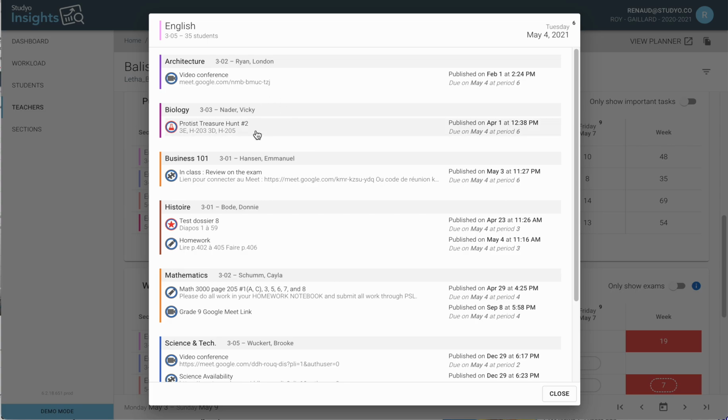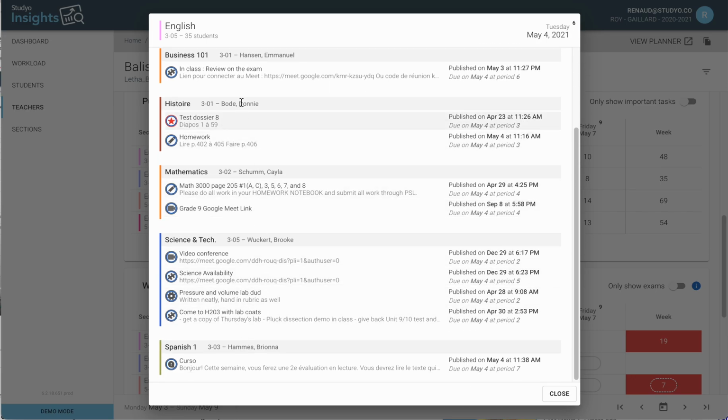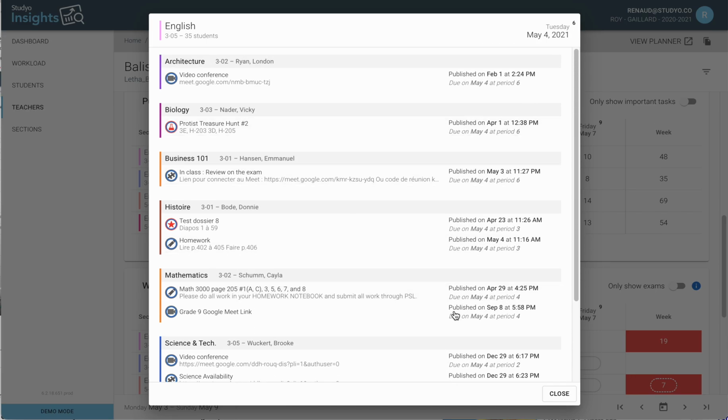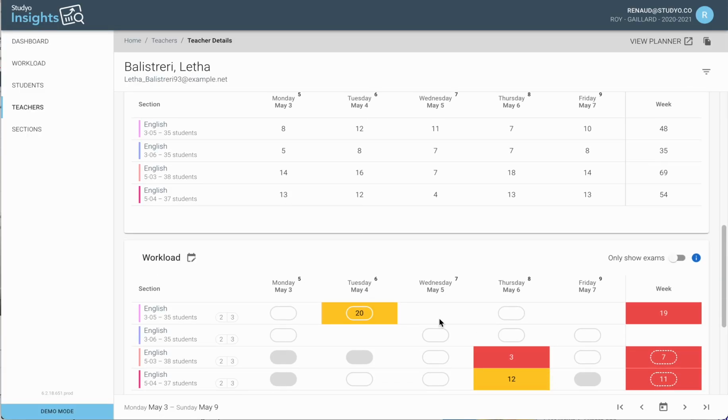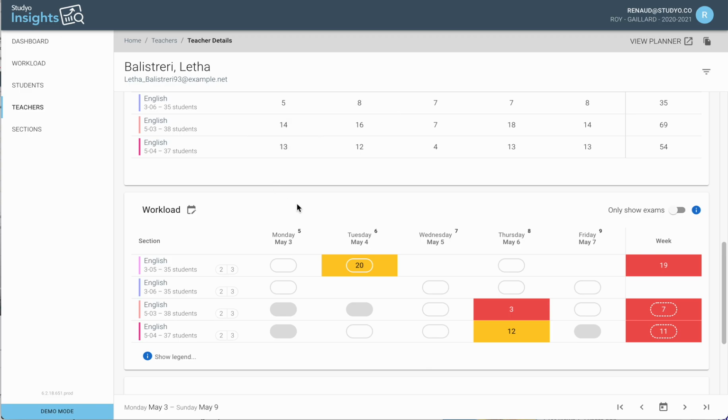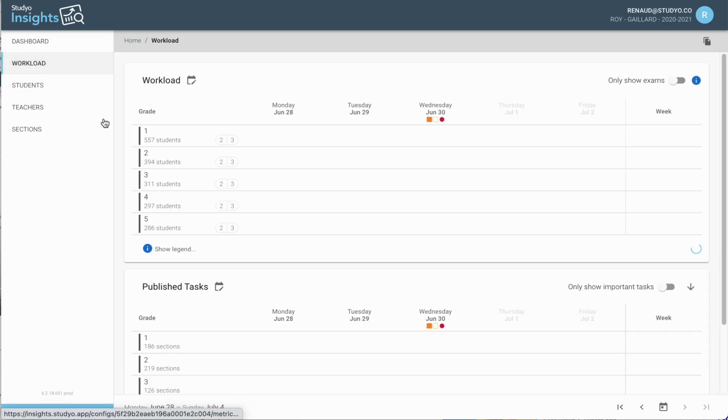If I click, I can see everything that's there. The treasure hunt, the test, the whatever, they all show up, but every other piece of homework also shows up, again, from all the different sources that post to students. So that's it. That's a quick overview. If you need to do it by grade level, if you're an administrator, just click on workload here and you can see by grade level those same things.